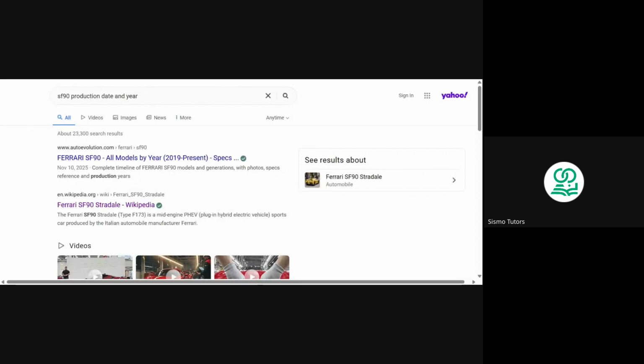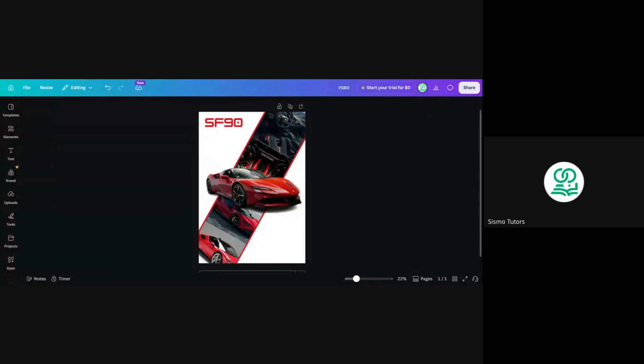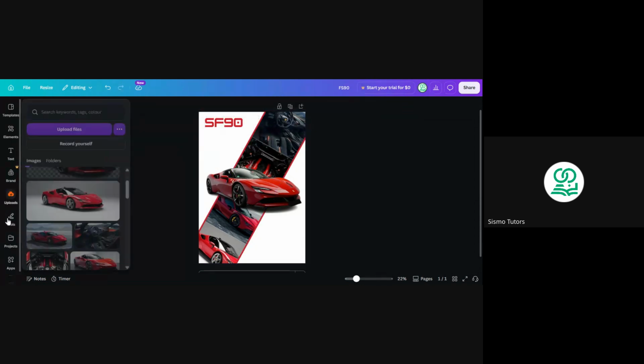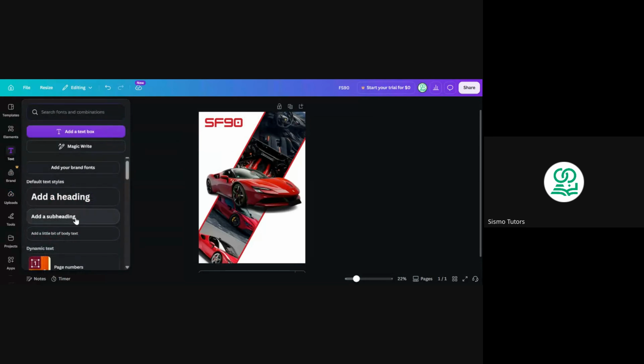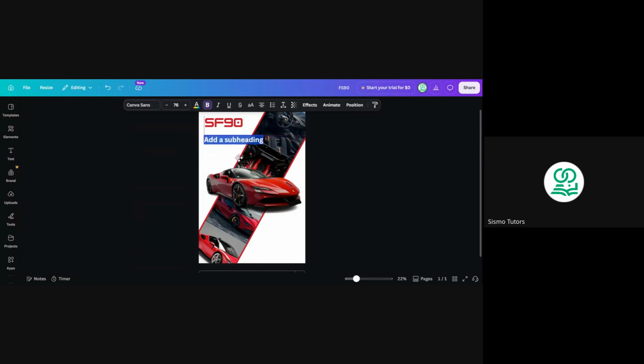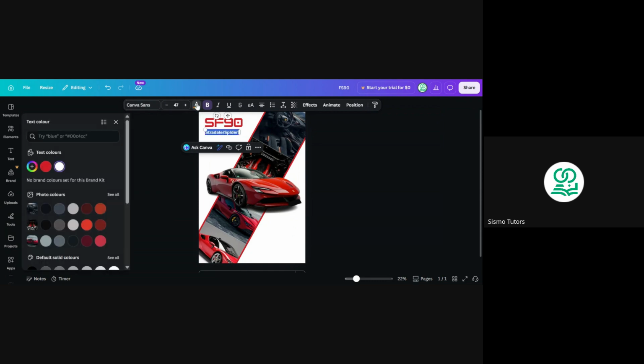And the name of the car is Ferrari Stradale or Spider SF90. So let's copy the Stradale / Spider, and then we head back to the Canva to finish off the design. So over here we have this. We are going to add another text, which is a normal header, subheading. Reduce the font size, but make it visible, but reduce it. And then you paste the Stradale, change the color to black.